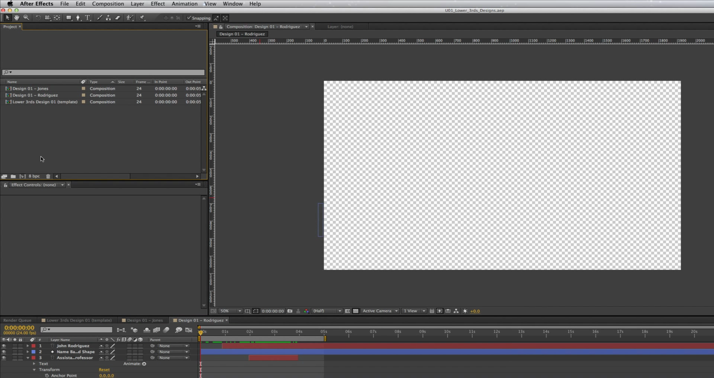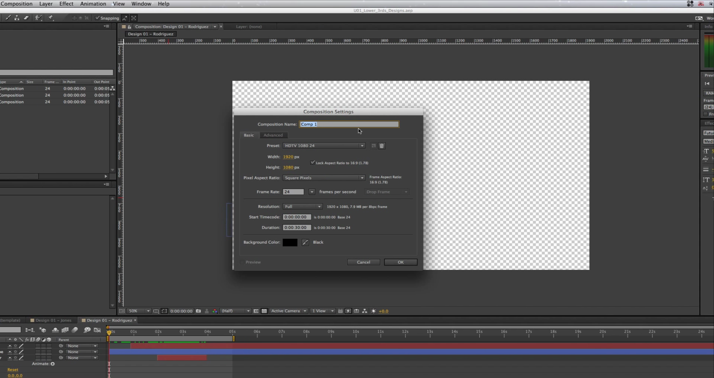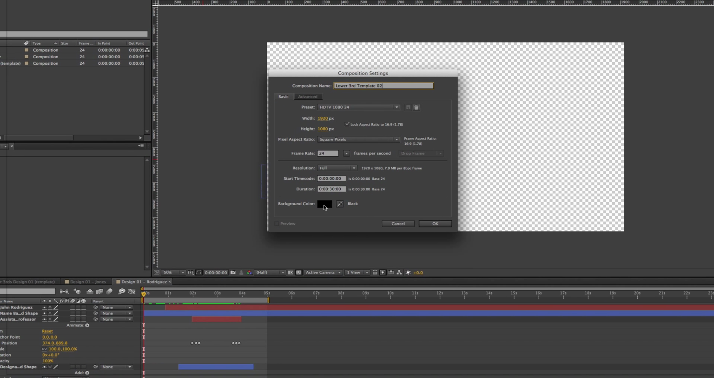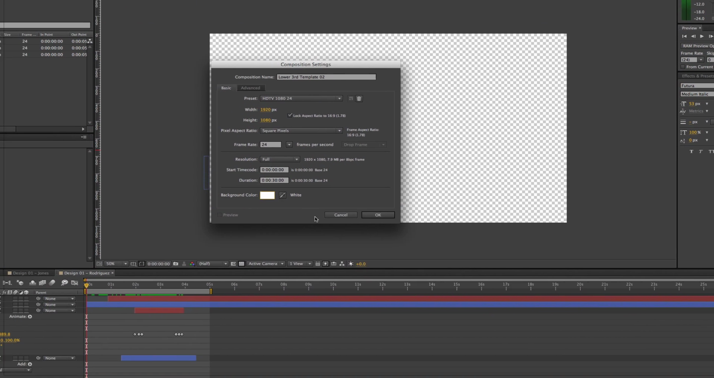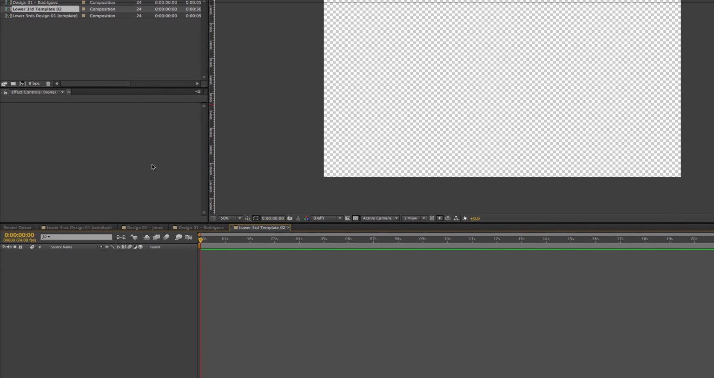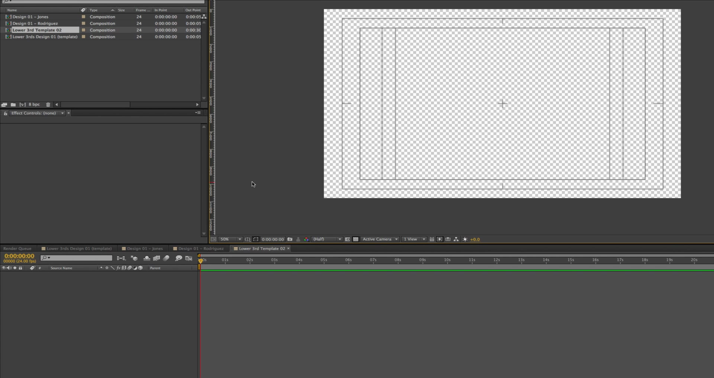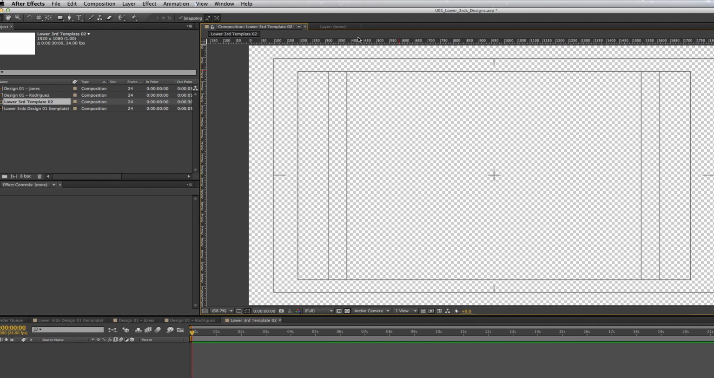Okay, so we're going to make a little bit more complicated lower third than we did in the last one. I'm going to call this lower third template 2. Pretty much the same deal here. I'm going to go with a white background here that we can toggle on and off. All right. Bring this on. Fit it. I'm going to go a little bit faster in this one.